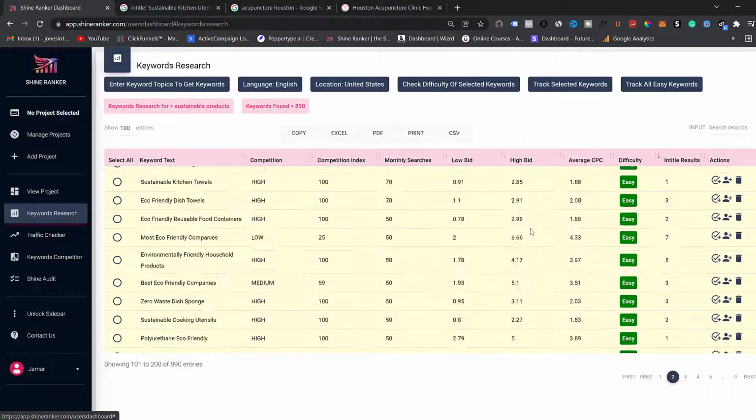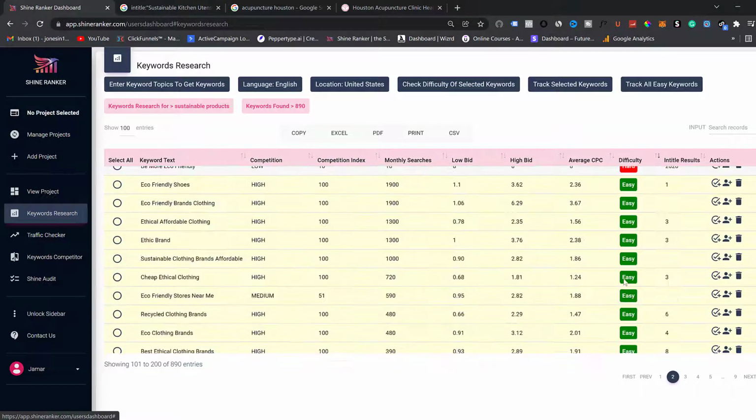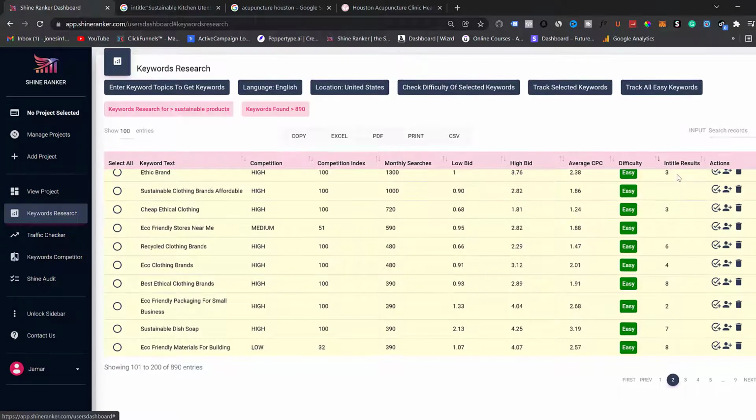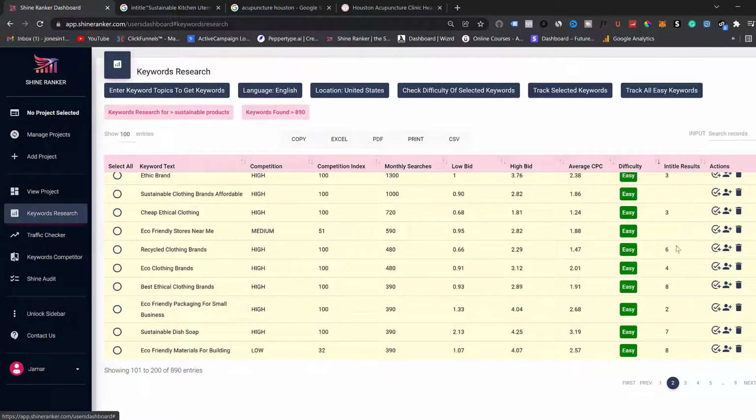Here we go. All right, so here's all of our easy keywords, and this in-title results column is really important. This tells you how many websites have this particular keyword in their title tag, in their H1 tag. If you can find a low amount of websites with the keyword in their title, then you have a really good chance of ranking for that keyword.